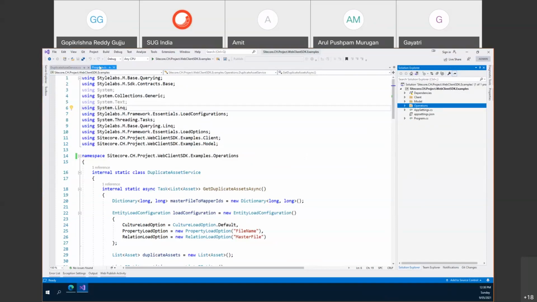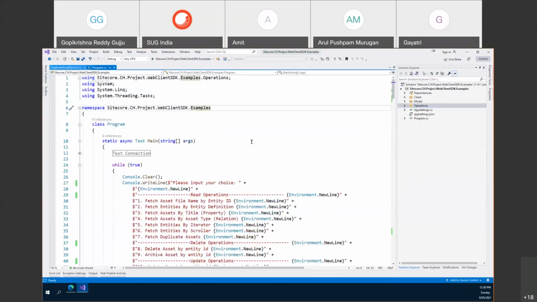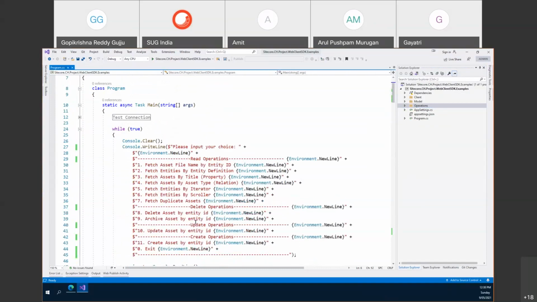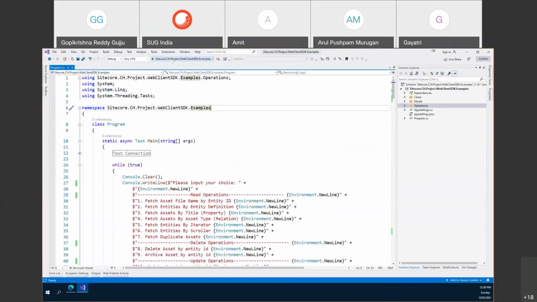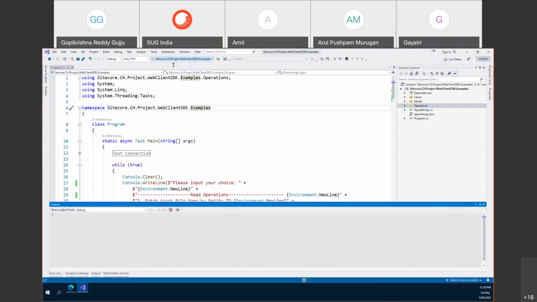Let me go to program and I'm doing a lot of read operations, delete, update, create. Let me see about create operation first. Now I'll show you a code in a moment. I'm just trying to show you how we can do all these operations here.